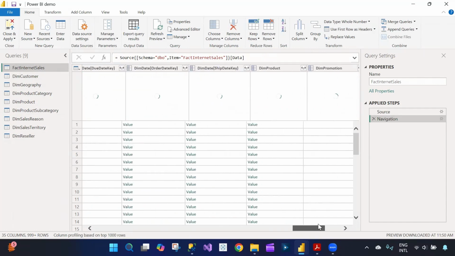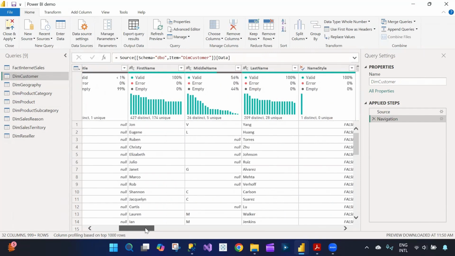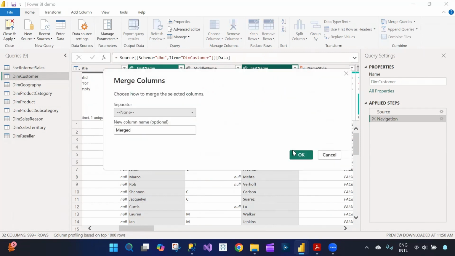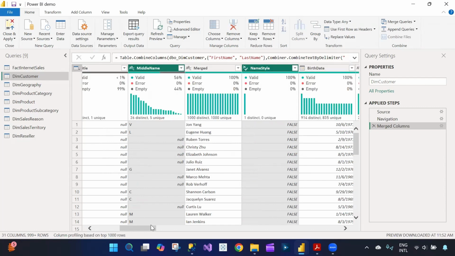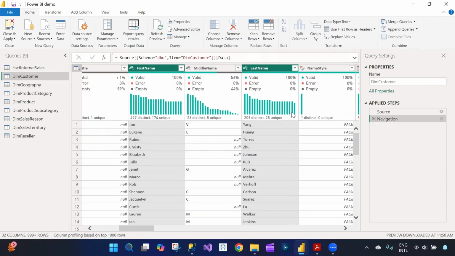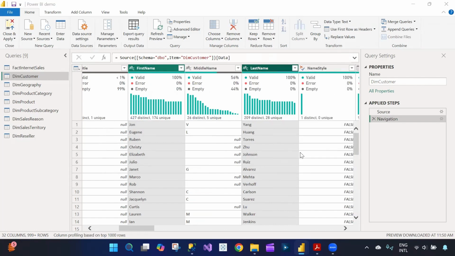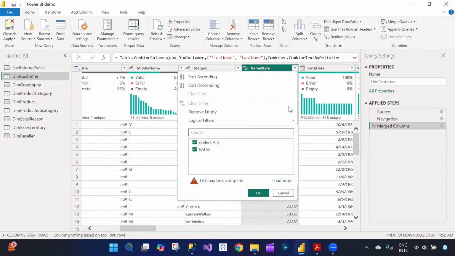Merging the column. For example, there is a dim customer table. Let's say I want to merge the first name and last name columns. I can right click and merge columns. If you want any separator, you can just keep a space and click OK. Let's not give anything. So merge naming style.